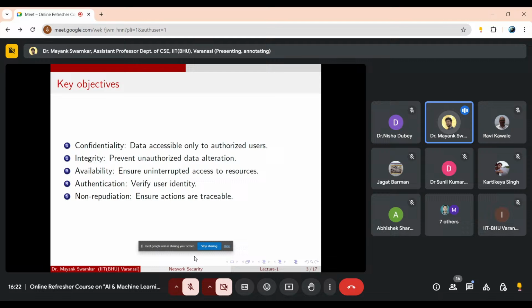Second is integrity. It prevents unauthorized data alteration. Any data should not be manipulated. Again we'll take the same example, your bank account. No one can change the figure.